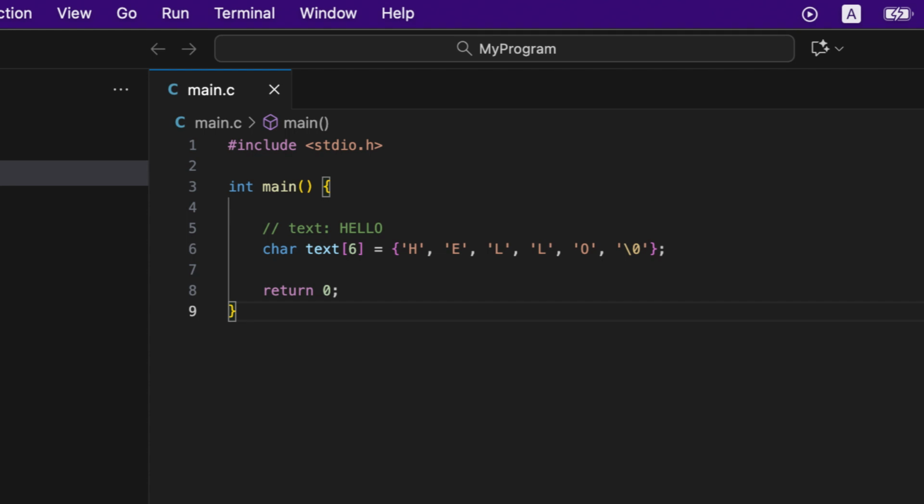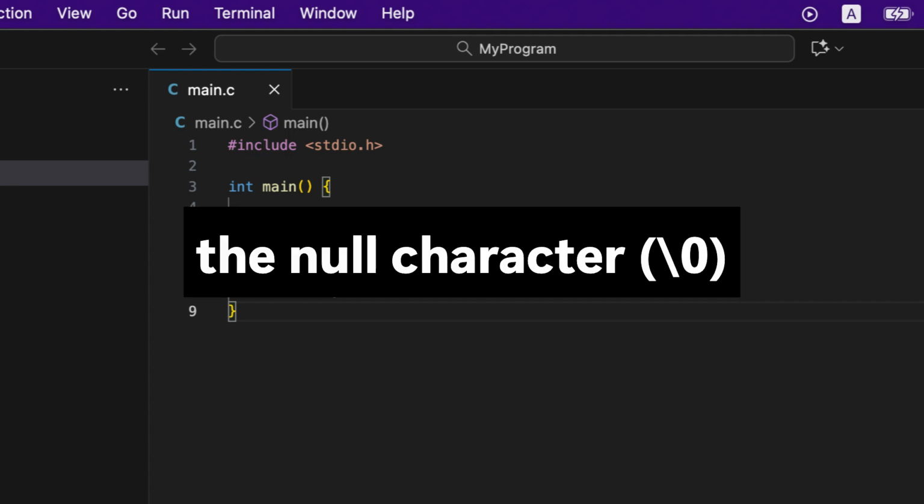Arrays. A string in C is simply a one-dimensional array of characters, char, that is terminated by a special character, the null character, \0.